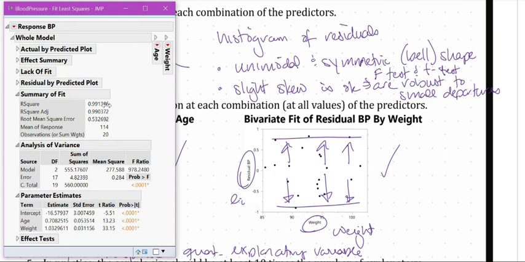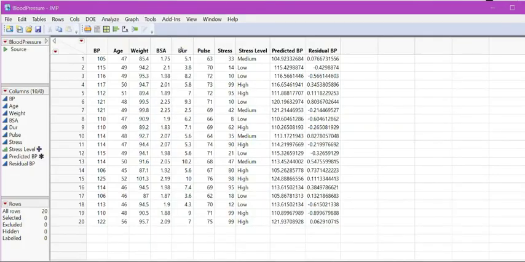Now you might see that nothing happened in my output, nothing expanded, I don't have anything new. It got saved in my data set. So if I come to my data set, I now see that I have predicted BP, so this is my y hats, my predicted values, and I have the residuals, so how wrong were my estimates of blood pressure. And now I can get whatever plots I need.